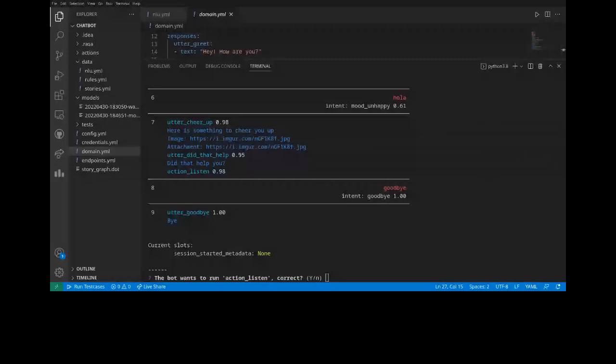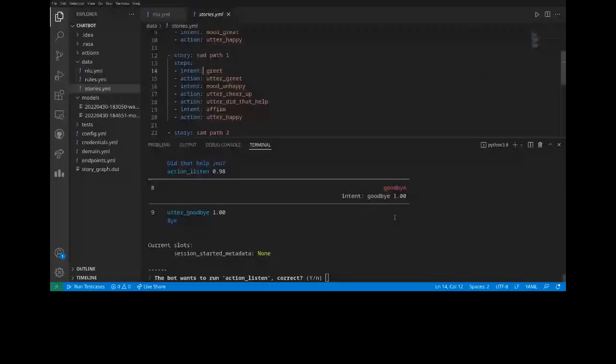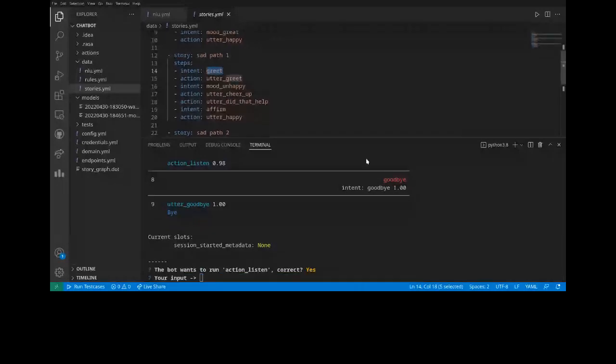In stories we can write all these things, like say path 1. Again, it's just a name, it doesn't matter what name we write. It's simple. So we do greet, and if we greet, let's try out this side story. Okay, so I give y. Now we have to give intent greet. So let's say hi. It got this. So this is correct. Everything is done till here.